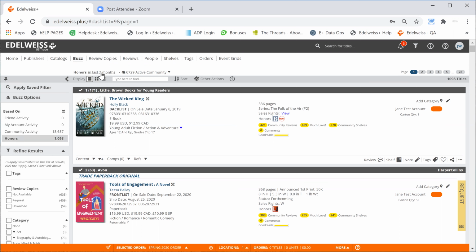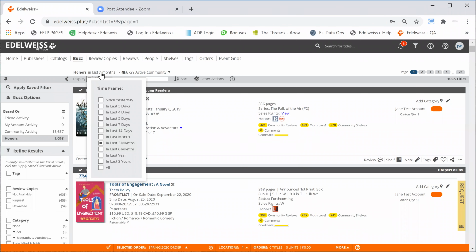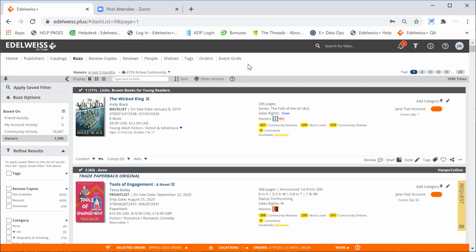And to filter by time period, you can just click on this and you can take a look and see. So if you wanted to see anything that's gotten an honor within the last year, the last 3 years, the last 6 months, I have this currently set for the last 3 months. You can certainly do that. All you have to do is select the date that you're interested in. So it's important to know that these are what have gotten an honor within that time period, not necessarily what the publication date for that particular book is.